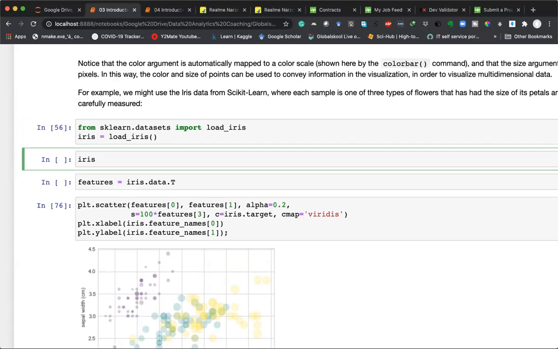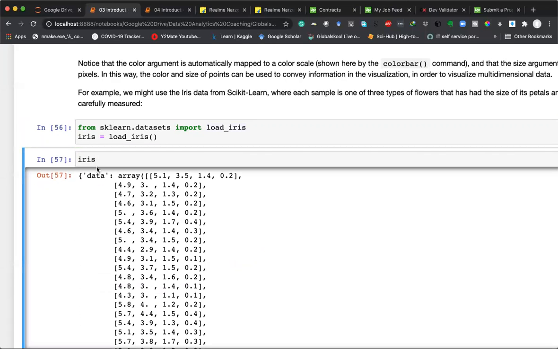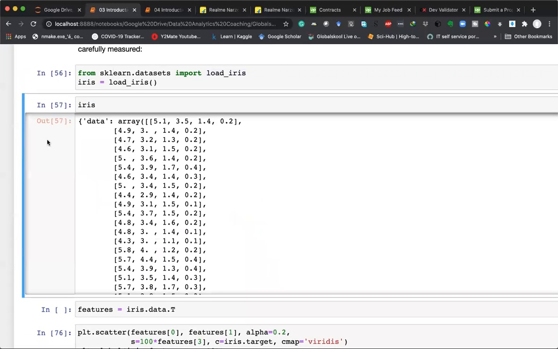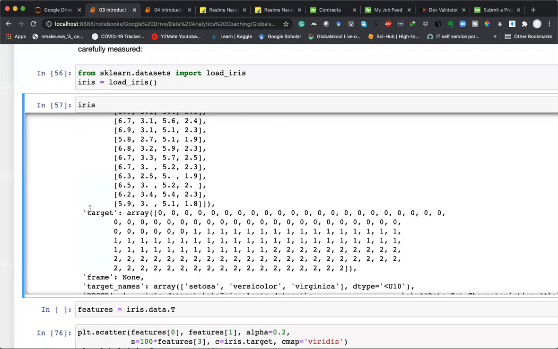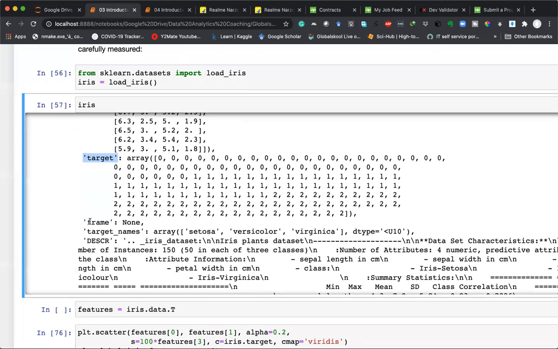If I just write iris and press enter, can you tell me what data type it is printing here? Dictionary. Yes, it's a dictionary. We can know that by looking at this curly brace, and then we see there is a keyword followed by a colon and then values. So this is a dictionary in which I have keywords like data, and data has a big set of values. Let me scroll all of this. Then I have keywords called target, frame, target names, this DESCR.